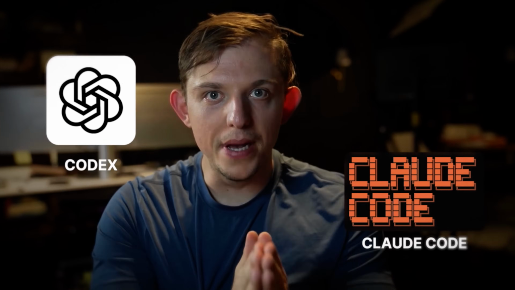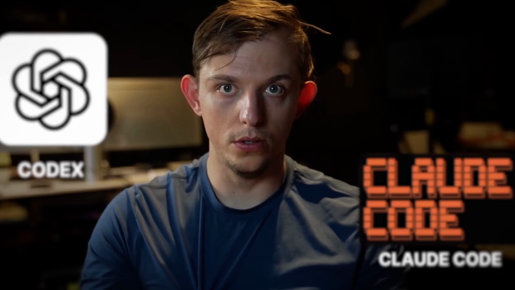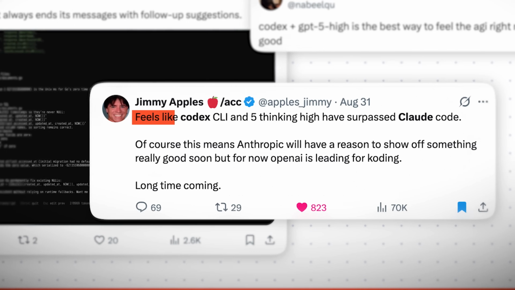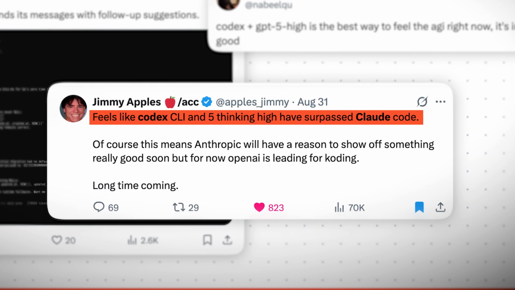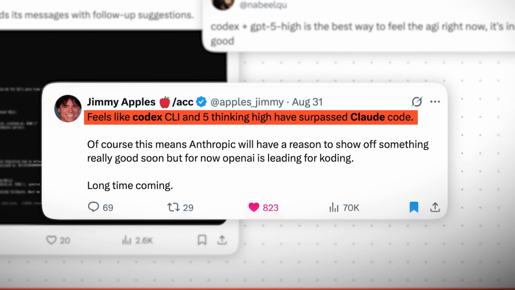I'm searching for the best AI coding model in the world, and many people are saying that Codex with GPT-5 is better than Claude Code at building apps. So I'm going to put that to the test today.